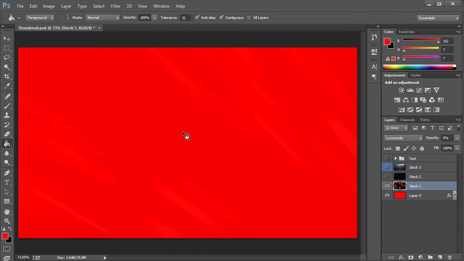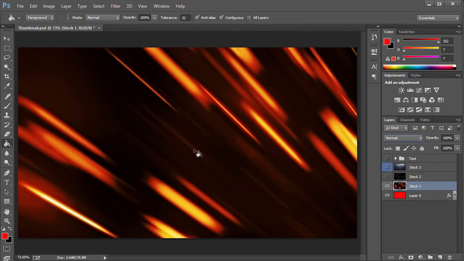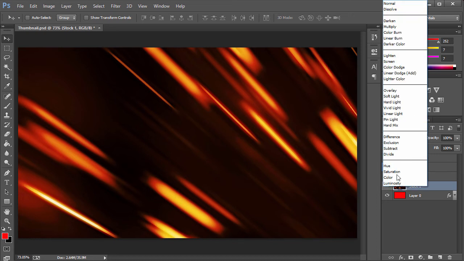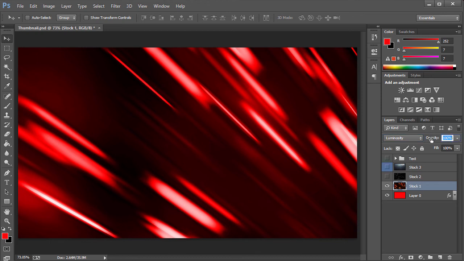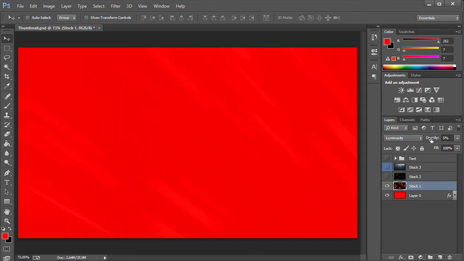All right, so here is the first stock image we have. If I set this to normal and set this to 800, this is what his picture would look like. Obviously, you can put in whatever stock image you want. It doesn't actually matter. I'm going to set the blending mode of this to luminosity and set the opacity down to 5.